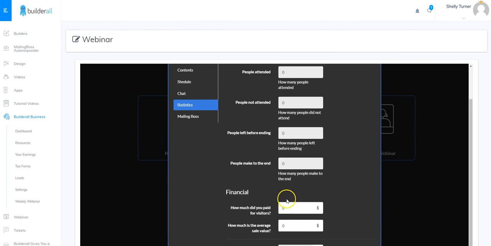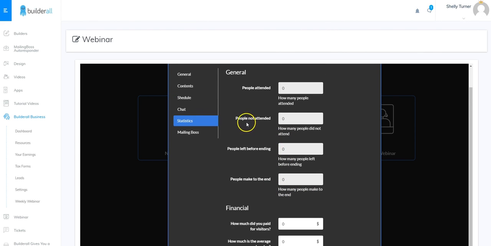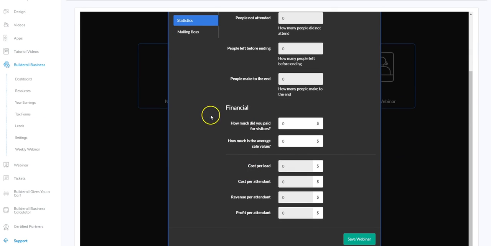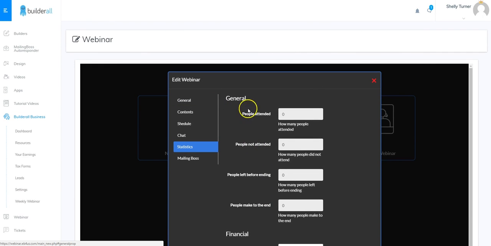You can put some numbers in to figure out how many people make it to the end, how many people are left before the end, just some general information. And then you can also enter some financial information so you can figure out how much it really costs to put that webinar on. So that's the general and financial information in statistics.